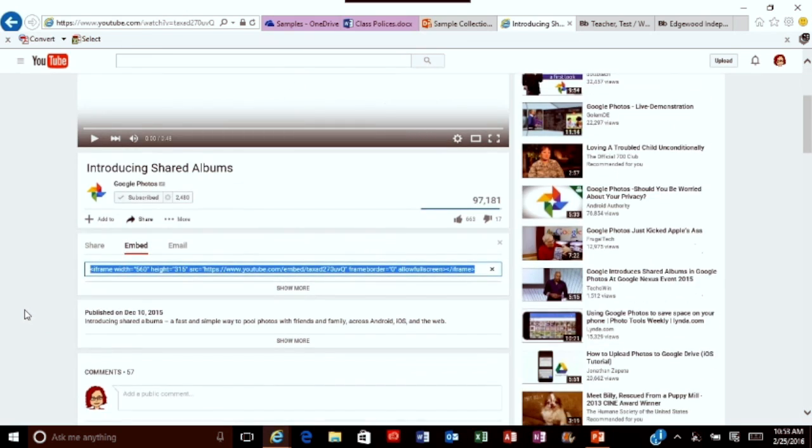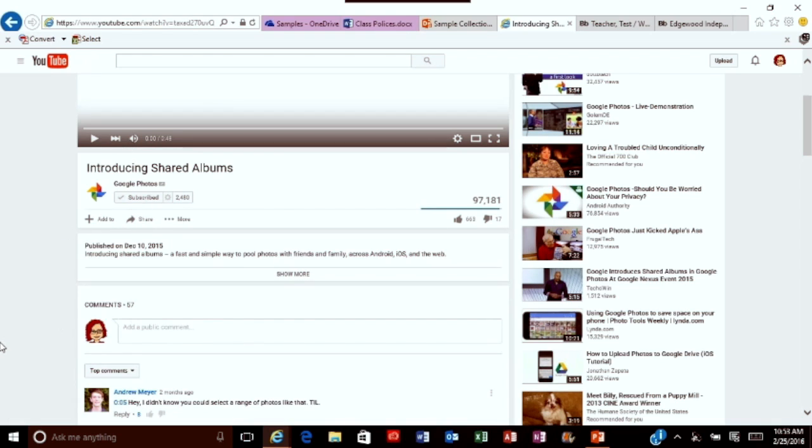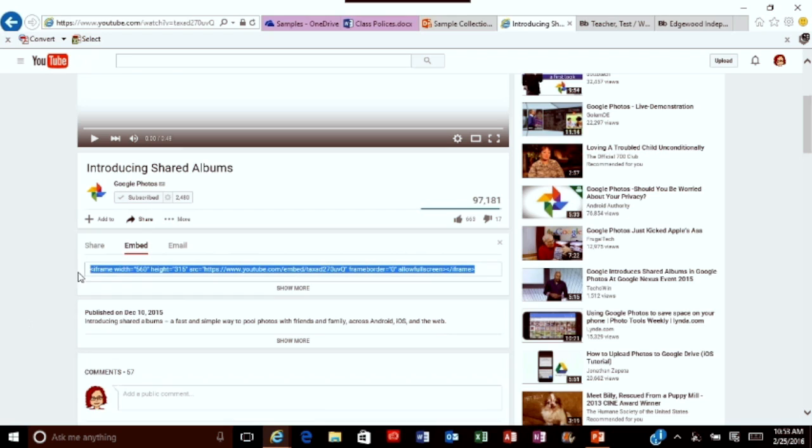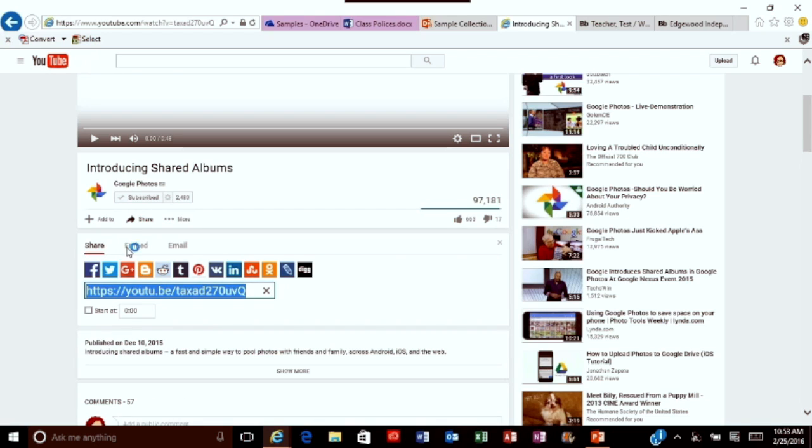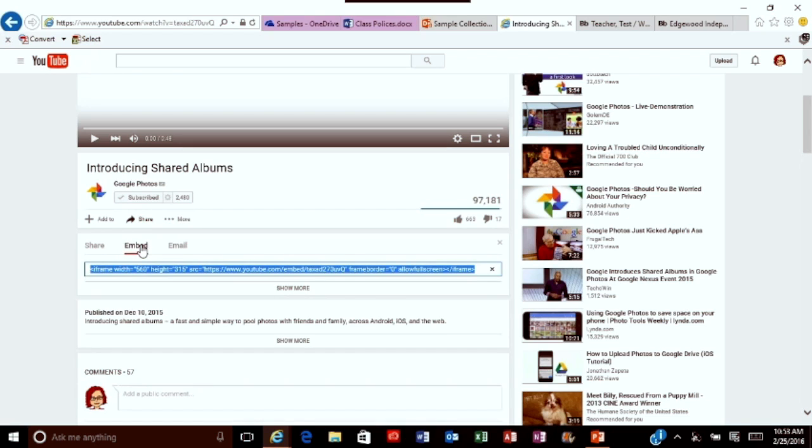People want to share YouTube videos, so you find the video you want, you click on the share icon, and it gives you the option to either share a link or embed code. You take the embed code, you paste it in your website, and you end up with the YouTube video displaying on the website, and you just click play.